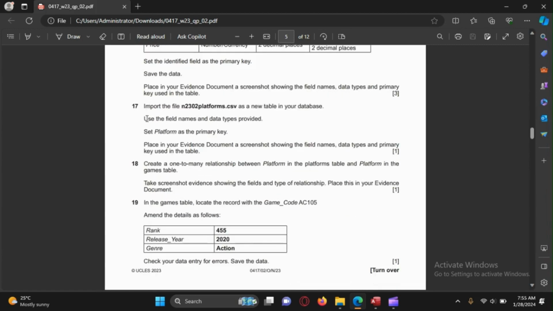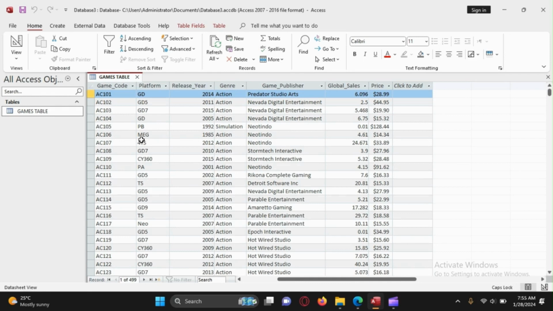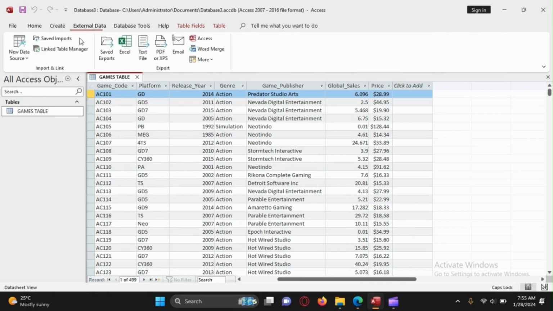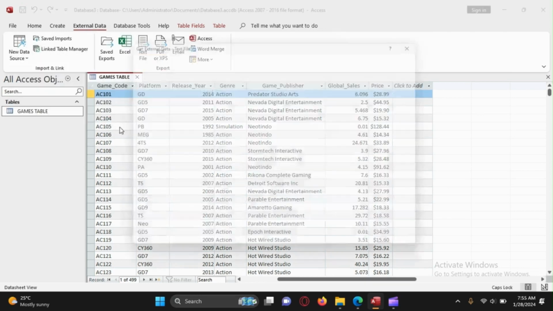So now we'll move on to question 17. Import the file platforms as a new table. Use the field names and data types provided and set platform as primary key. Okay, so now we'll go back into Access and we have to upload a new file, a second file. So we'll do the same thing. If you want to upload any file, it's always the same procedure. From home, external data, new data source, from file, and then text file.